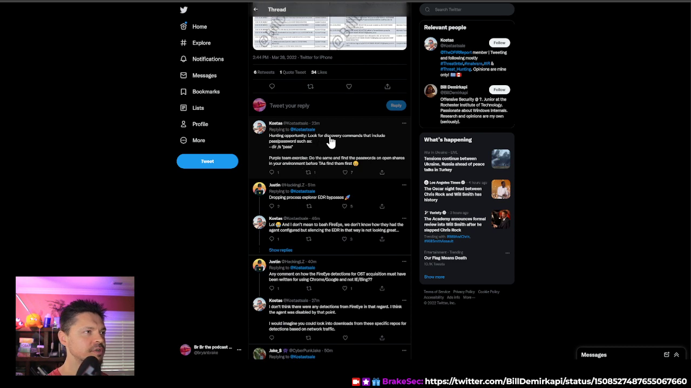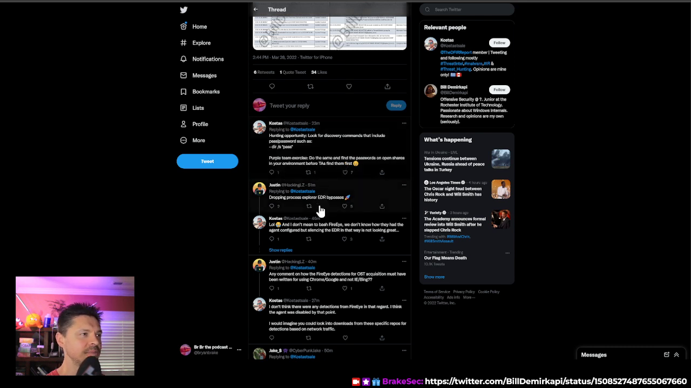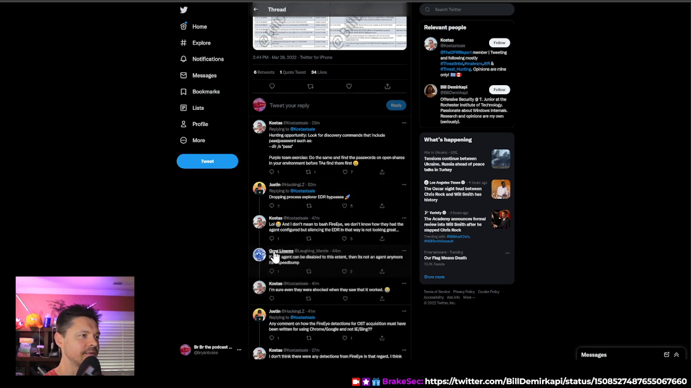Hunting opportunity. Look for discovery commands that include passwords such as dir /s pass, right? That's a good one. Do the same and find passwords on open shares in your environment before the bad guys do, right? Dropping Process Explorer, EDR bypasses, right? Yep. That's Hacking LZ, good dude. Yeah, there's a lot of mess up there. If your agent can be disabled to this extent, then it's not an agent anymore.